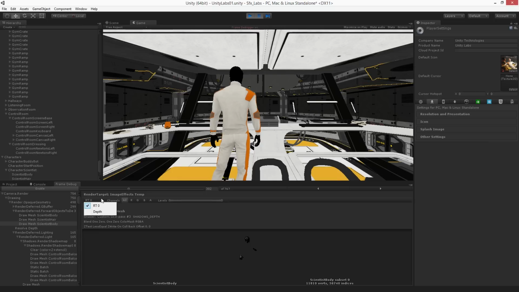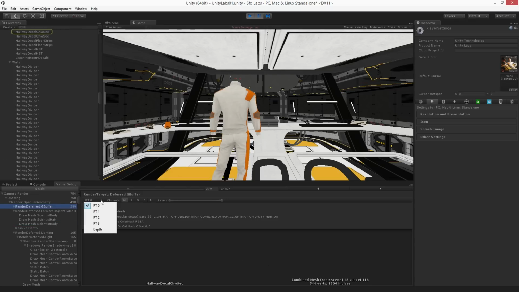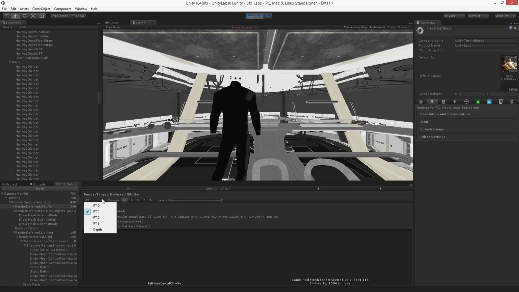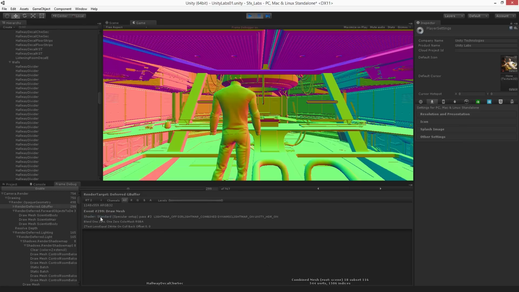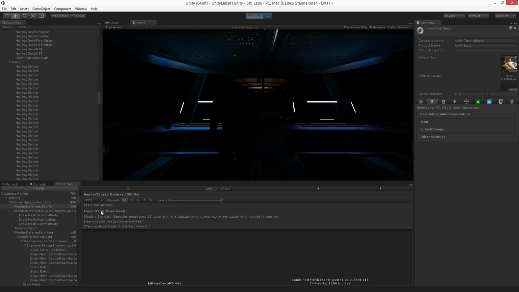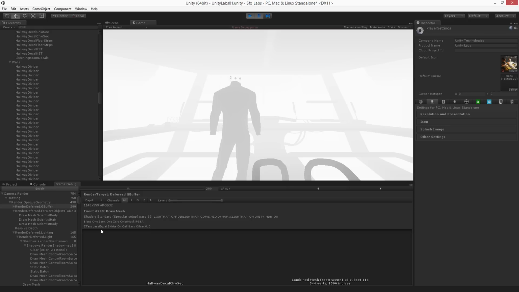This project is in deferred rendering mode. In deferred rendering mode, multiple render targets are used. When rendering to multiple targets at once, you can select which to display using the drop-down menu. In this example, we can see the diffuse, specular, normals, and emission and indirect lighting buffers in Unity 5 deferred shading mode using the standard shader. You can also see the depth buffer by selecting it from the same dropdown.